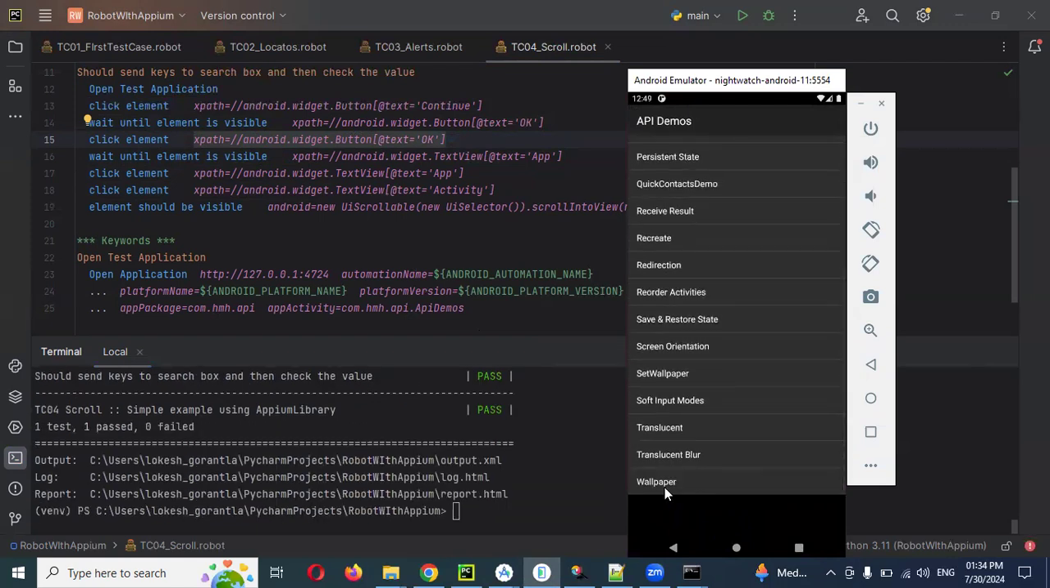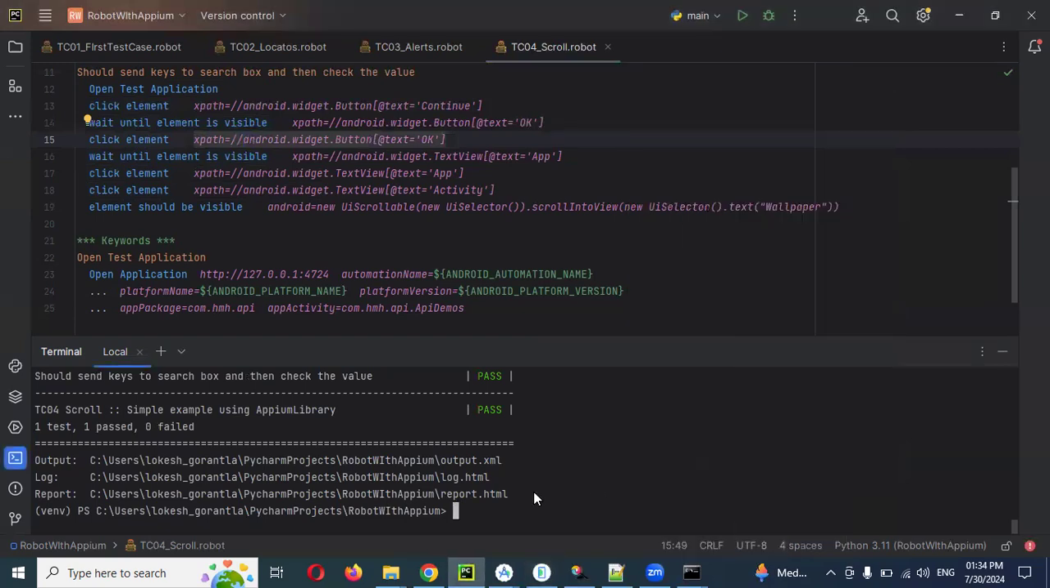Now my test case has passed. You can even see the wallpaper is down, right? Like this we can do our scrolling as well.